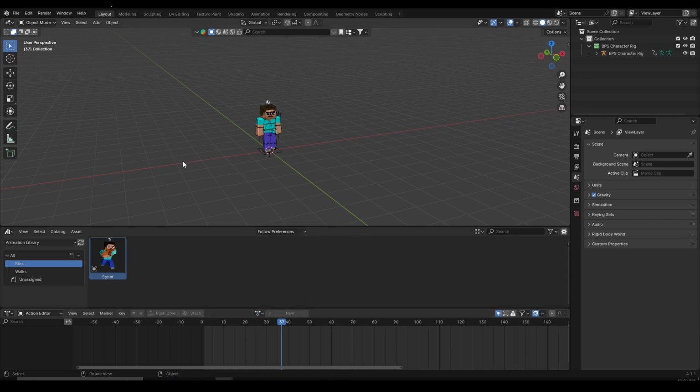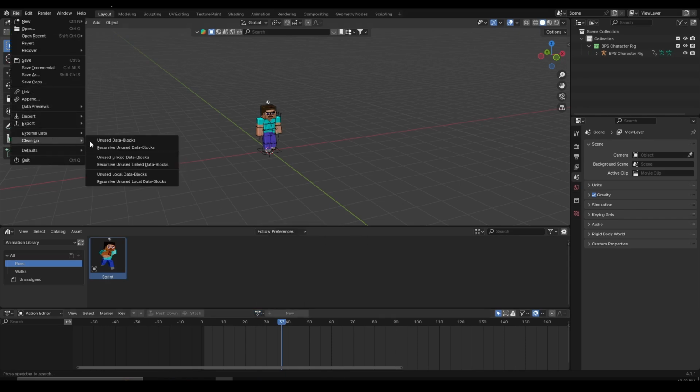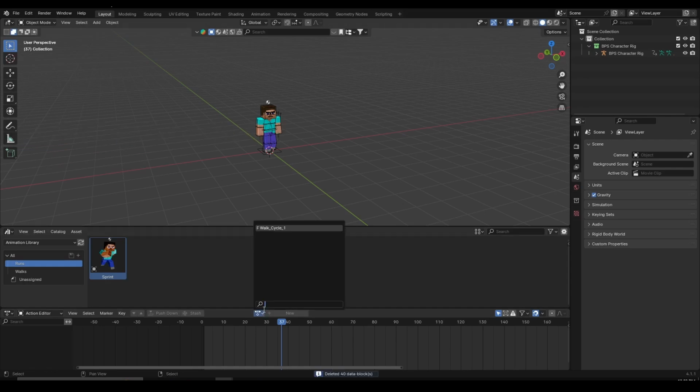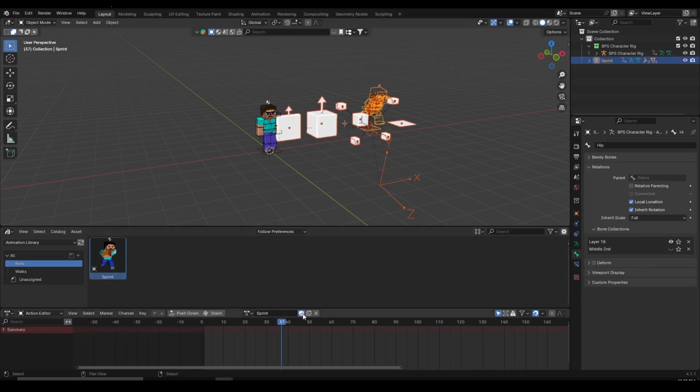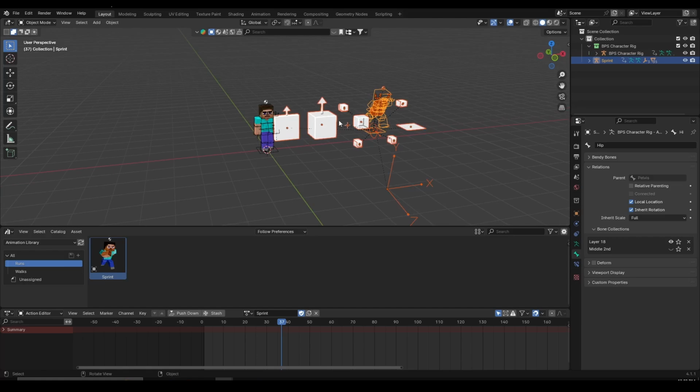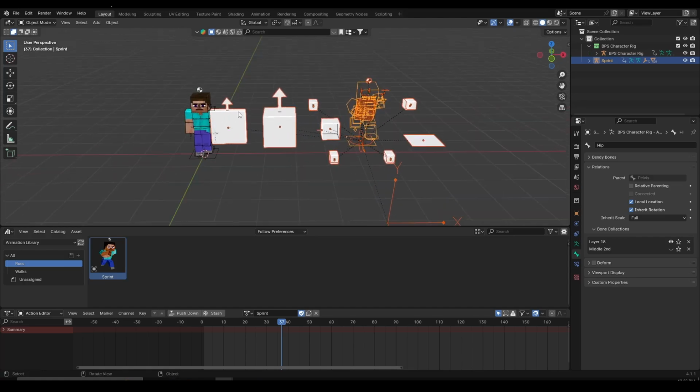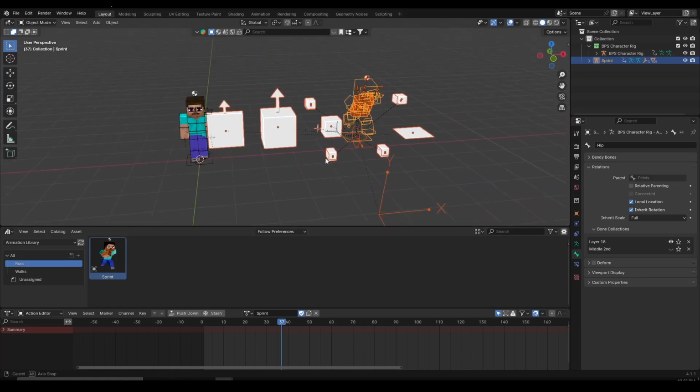But if it is 0, I'm going to show you an example. I'm going to go File, Clean Up Unused Data Blocks. And if I go to the action editor, as you can see, it's gone. So make sure that when you import the animations over here, you click on the fake user and then delete this. By the way, if you're using other character rigs, I don't think they're going to have the same issue over here. But then again, if they have this issue, don't worry about it. We're mainly focusing on the action.